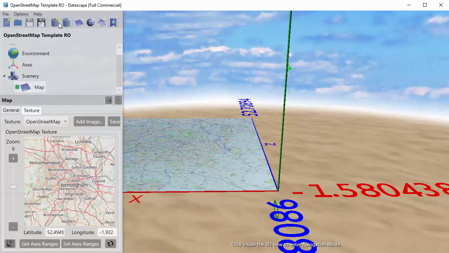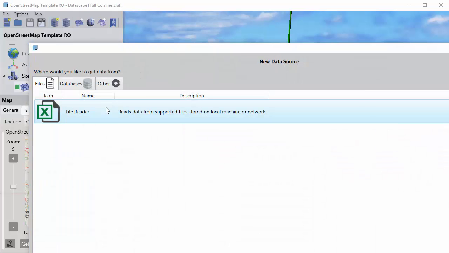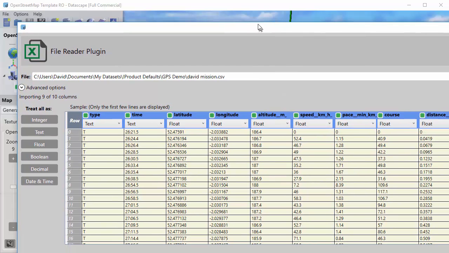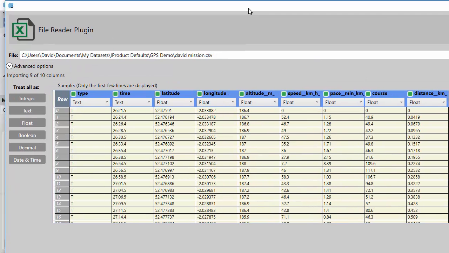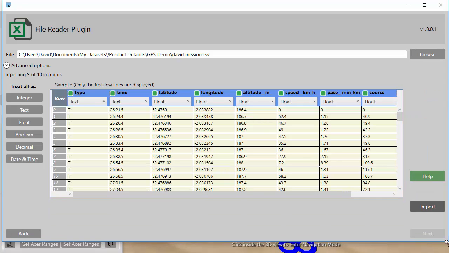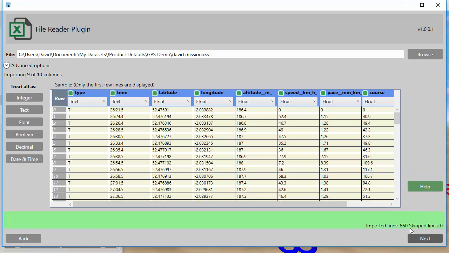Next thing I need to do is import my data, so I'm going to add the new data set. I'm just going to use the ordinary file reader which we use for Excel and for CSV files. Here's the file I want, David Mission. Open that, and here I can see the data within that particular data set. I might as well bring in all of the fields for now, so all I need to do is click on Import. And it's imported all 660 lines.